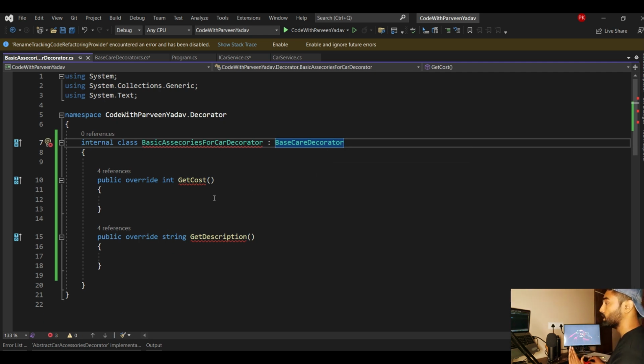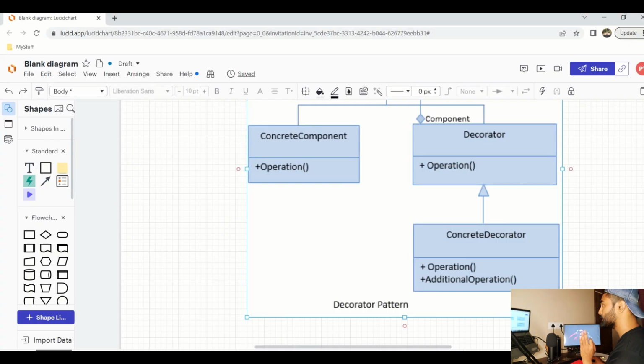Okay, so the next job is, first of all, we have to call the existing logic, as mentioned in the diagram. First, this operation. Now divide the concrete decorator into two parts. First, the same operation, the existing logic. Second would be the additional operation, right? So let's first focus on this operation. How can we call the whole logic in the same method, in the same class?